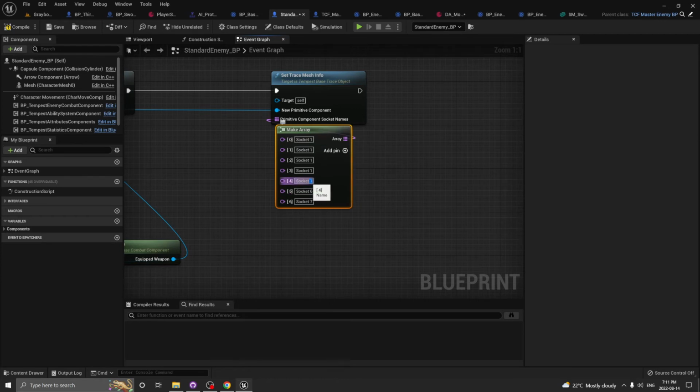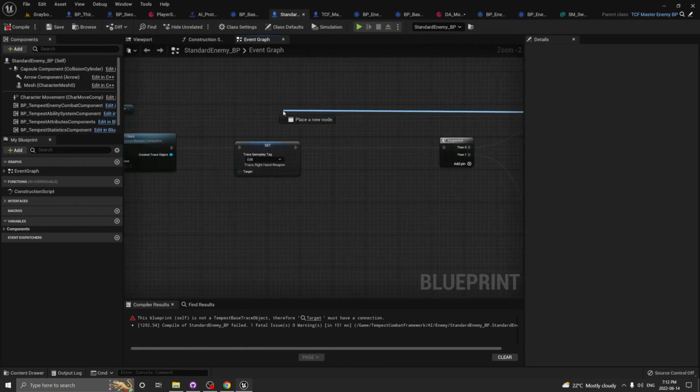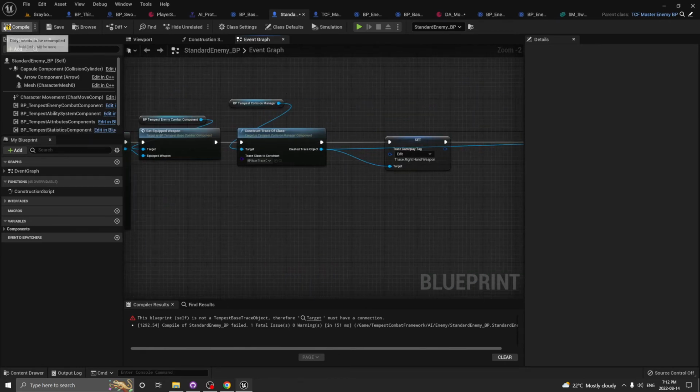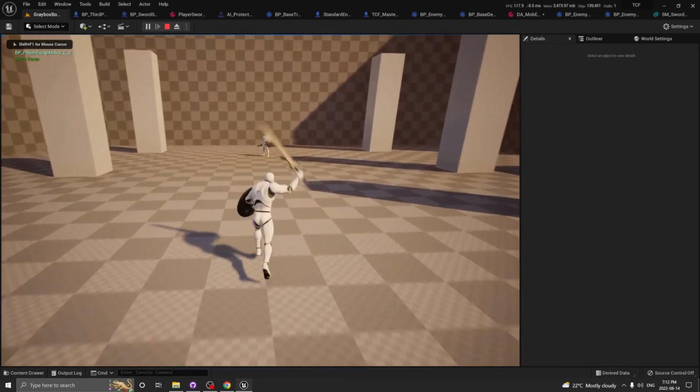6, 5, 4, 3, 2. Now, if he attacks me, you also need to hook up the trace that you assigned it to. So it's this one. Now, if we take a look, he should be able to hit me.